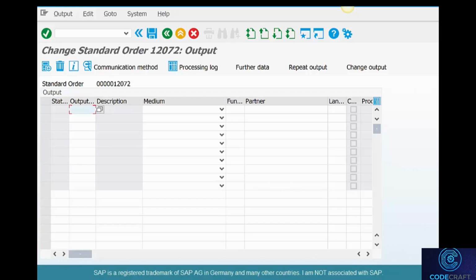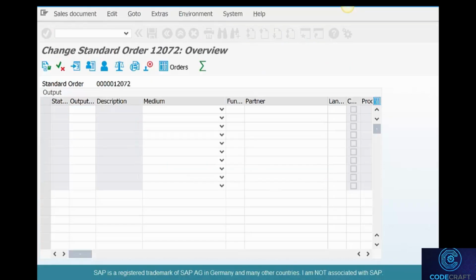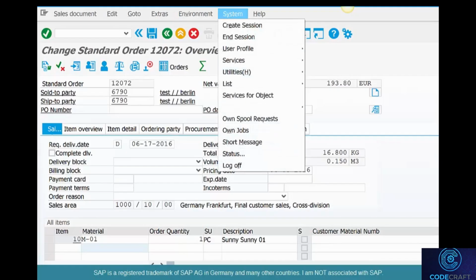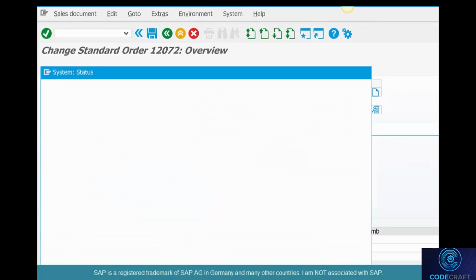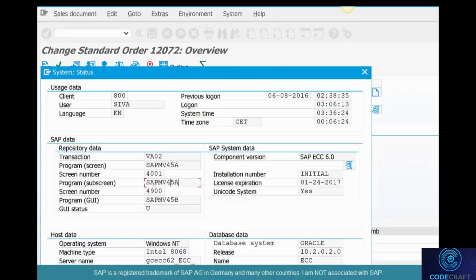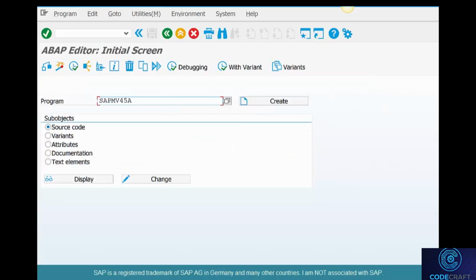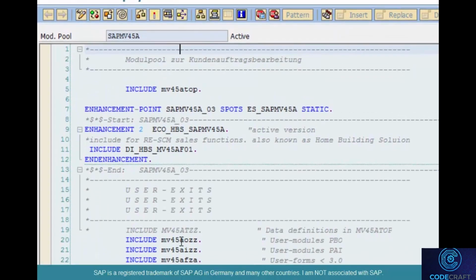Now we can open the code behind the sales order, freeze it, and try to debug it. But it's a nightmare. Let me show you why. So if you go back and look at system, status, and the program is SAP MV45A, copy it and go open that code. The only person who can understand this code is probably the person in SAP who has written it. So what good is it if I put a breakpoint here?